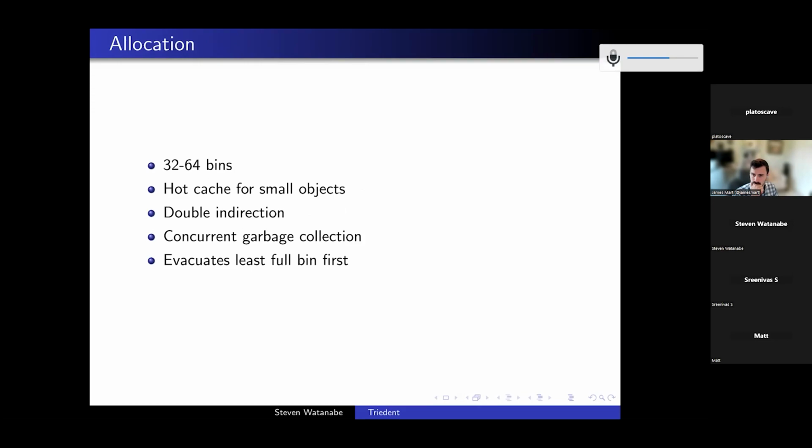So memory is allocated from a number of bins. There are 32 to 64 bins. Whenever we run out of space, we add a new bin to the end of the file. If we've already reached the maximum number of bins, then we double the bin size and merge adjacent bins, dropping back down to 32 bins.